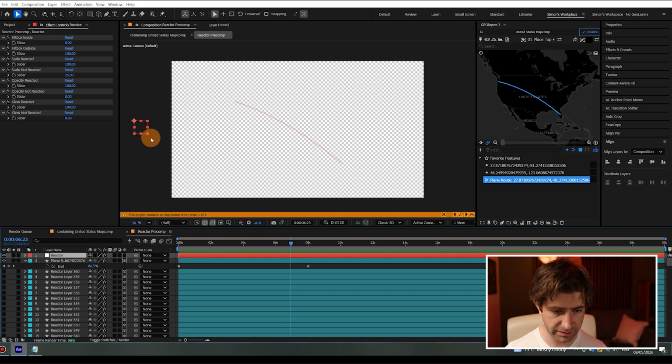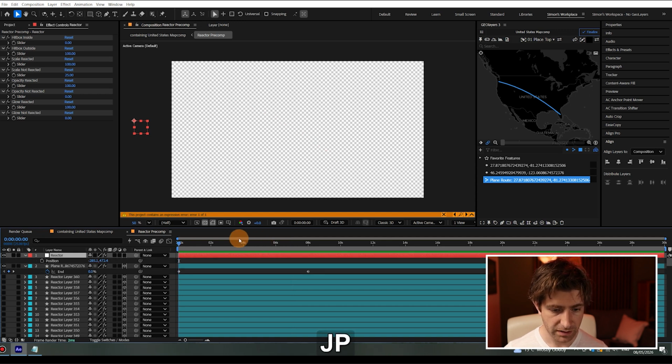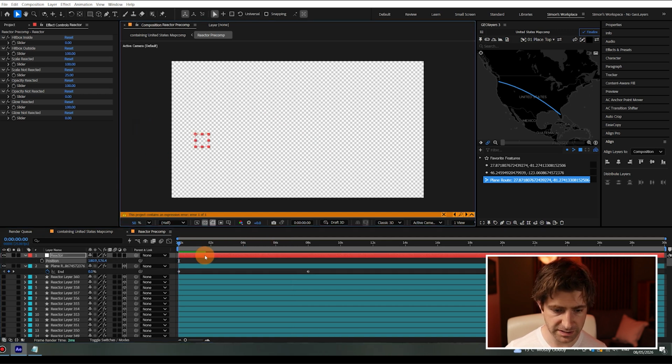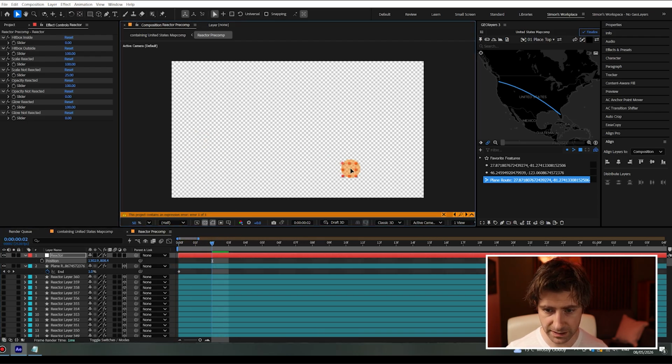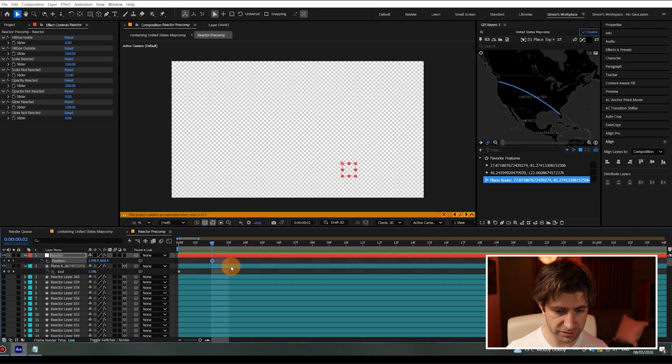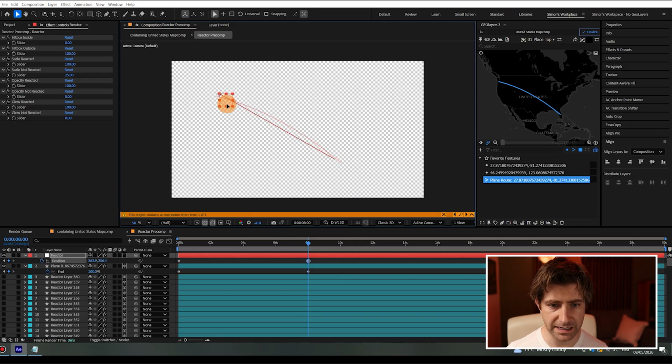Now we're going to take that reactor position and I'm going to basically put this in line with the shape layer there. Hit the stopwatch to create a keyframe. Going to come over to the end. And we're just going to manually line this up.